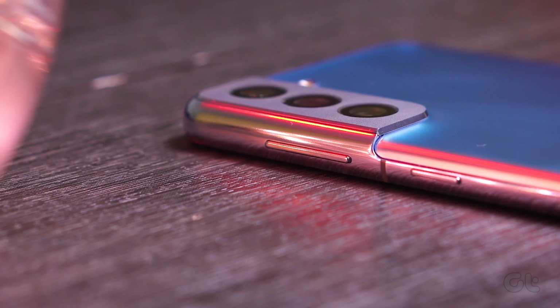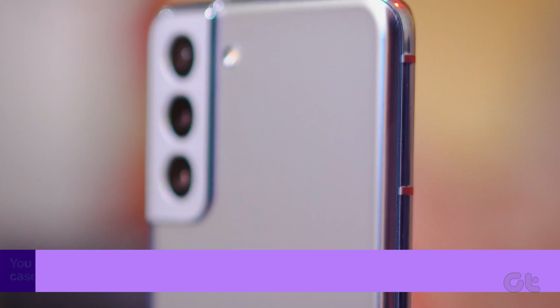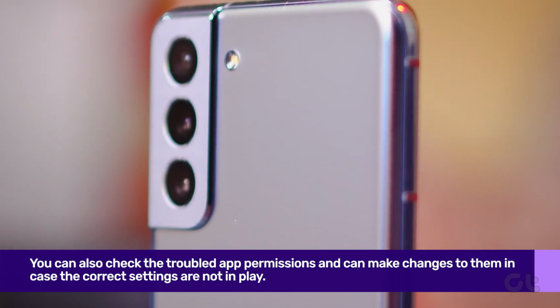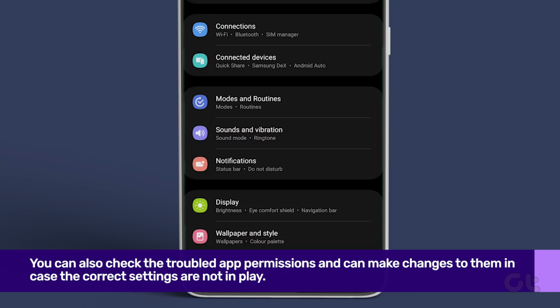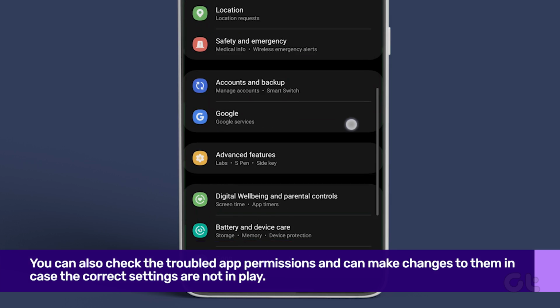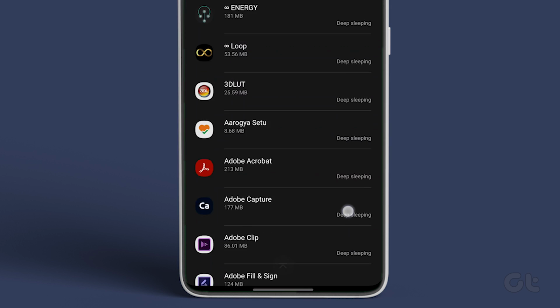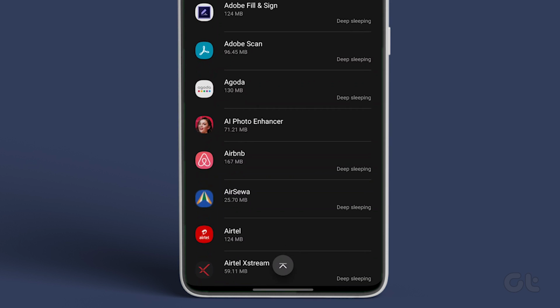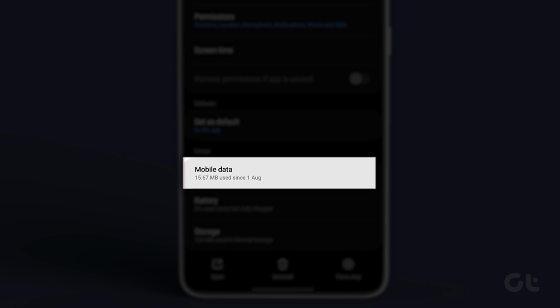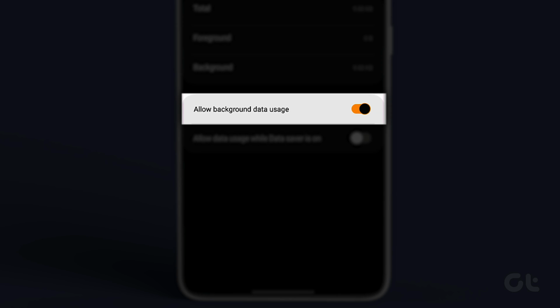You can also check the troubled app's permissions and make changes to them in case the correct settings are not in play. To do that, open the Settings app and navigate to Apps. Then tap the troublesome app to open its app info. Navigate to Mobile Data and ensure that the app is allowed to use data in the background.